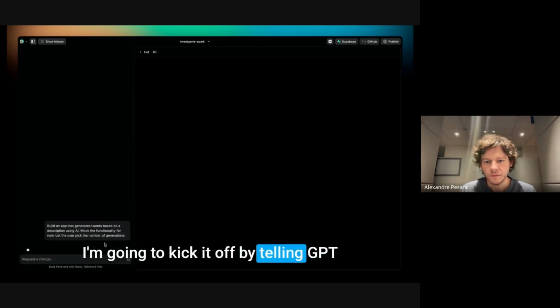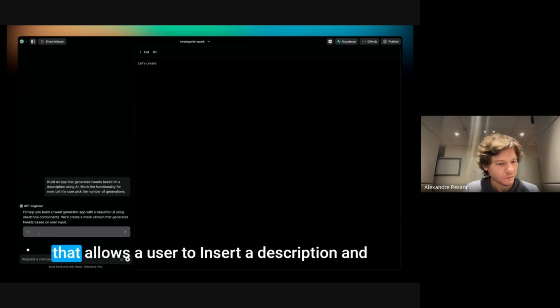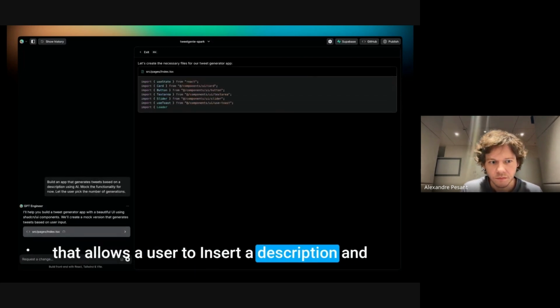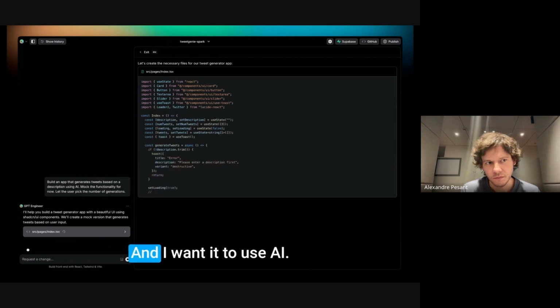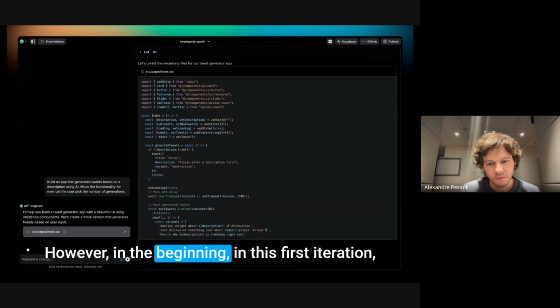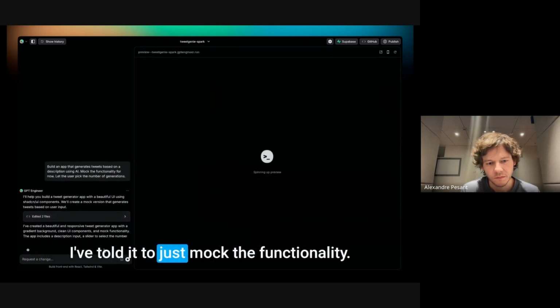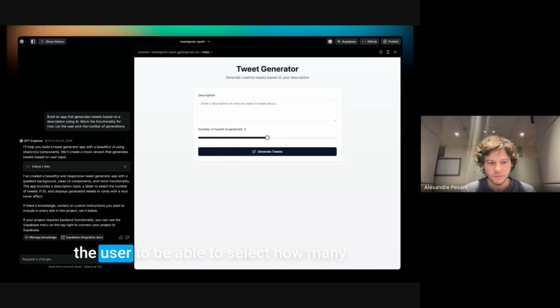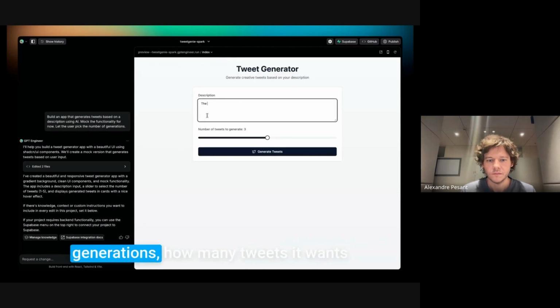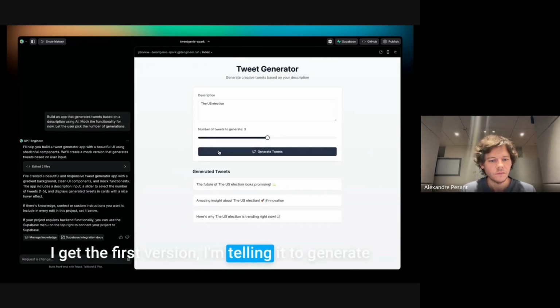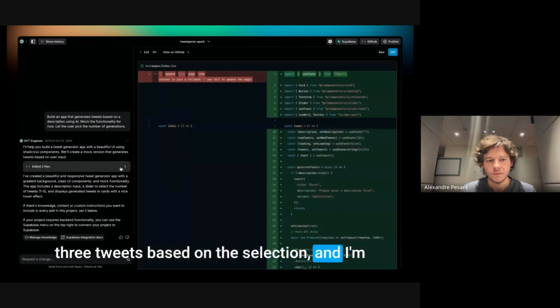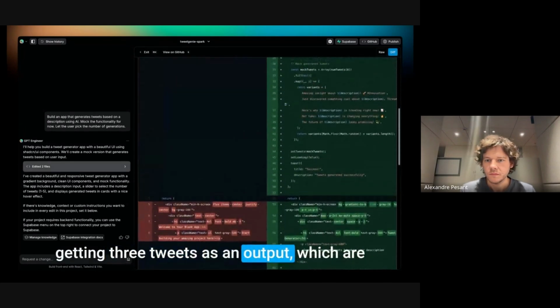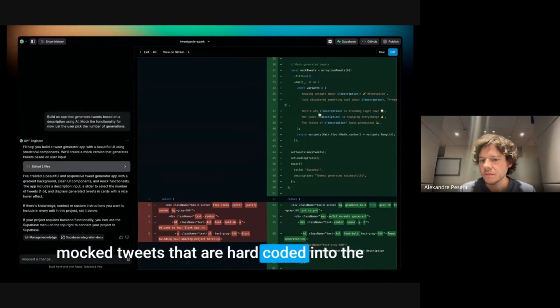I'm going to kick it off by telling GPT Engineer to build a first version of an app that allows the user to insert a description and generate tweets based on that description. And I wanted to use AI. However, in the beginning, in this first iteration, I've told it to just mock the functionality. And I've also told it to make it possible for the user to select how many tweets it wants to generate based on the description. Get the first version, I'm telling it to generate 3 tweets based on the user selection, and I'm getting 3 tweets as an output, which are mock tweets that are hard-coded into the code.